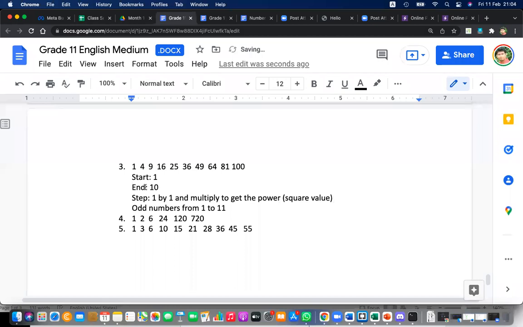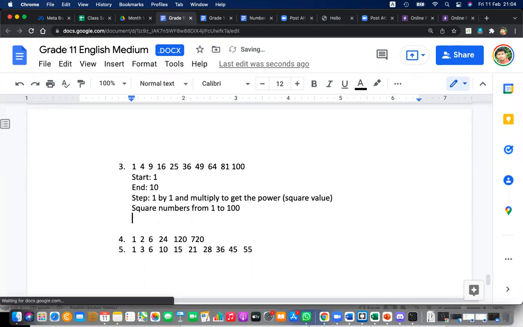So what do you think? Going 1 to 10, 1 into 1 is 1, 2 into 2 is 4, 3 into 3 is 9, 4 into 4 is 16. If you get the square value of the numbers from 1 to 10, you will get the square numbers. So these are square numbers. We have already done that, so it's very easy now.